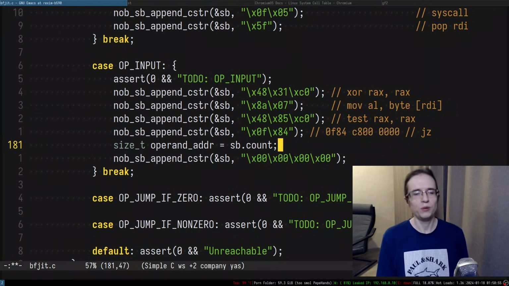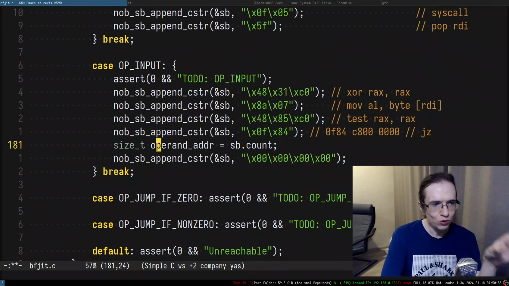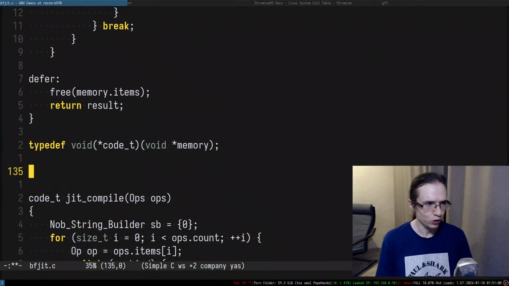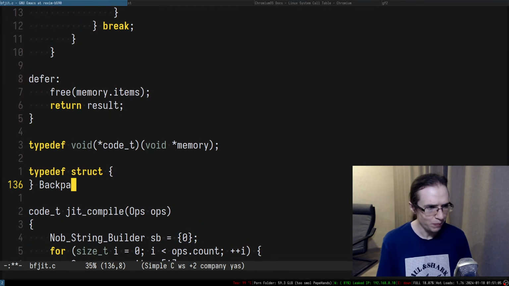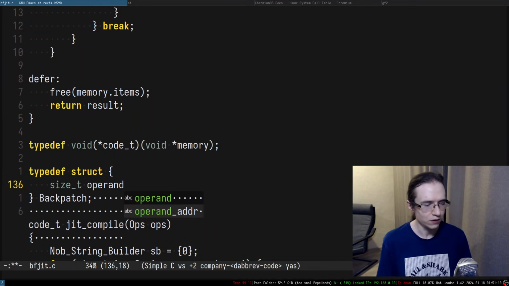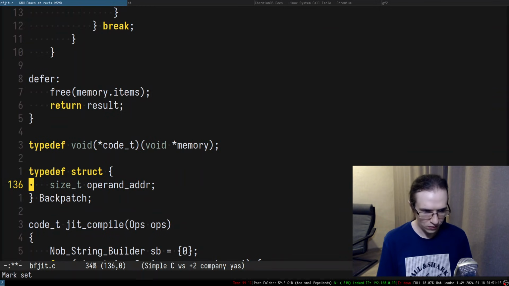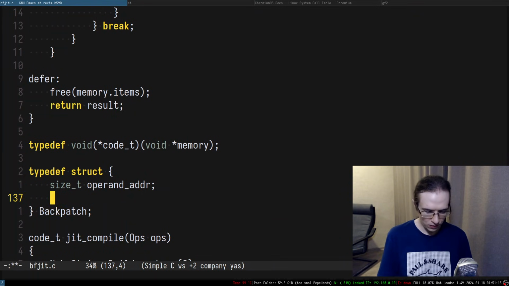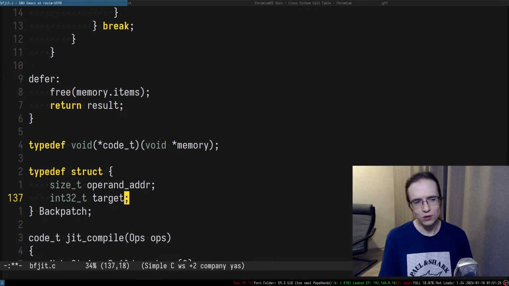But we know the operand address. We now need to save it somewhere. So let me maybe create a special type, something like backpatch. And this is going to be operand address, where the operand address is located. And it's probably going to have a target, right? So it's going to be assigned integer. So this is maybe even the offset.